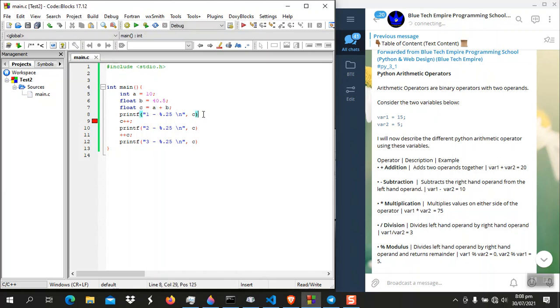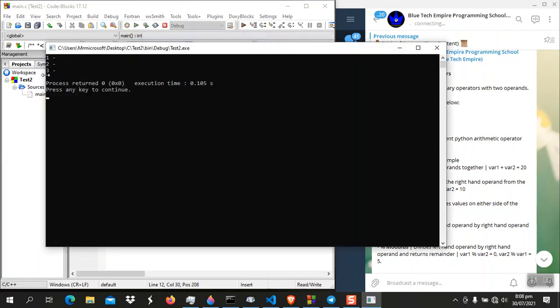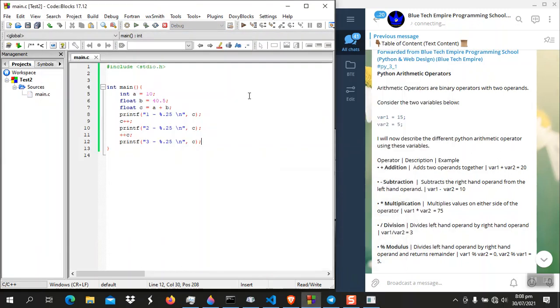All right, we need the semicolon here. Need a semicolon here. I just forgot. Python gives us a bad habit about semicolons. All right, so here we have 1, 2, 3. So you see the value of C was actually incrementing from 1 to 2 to 3.